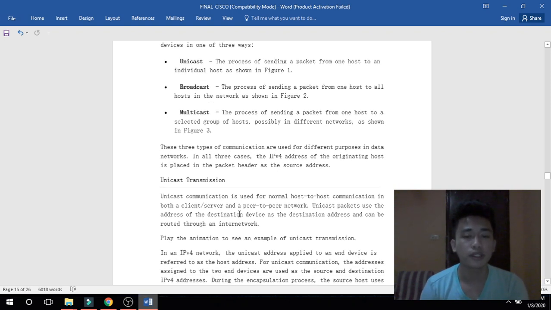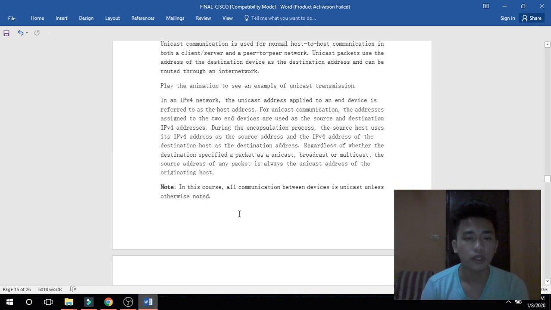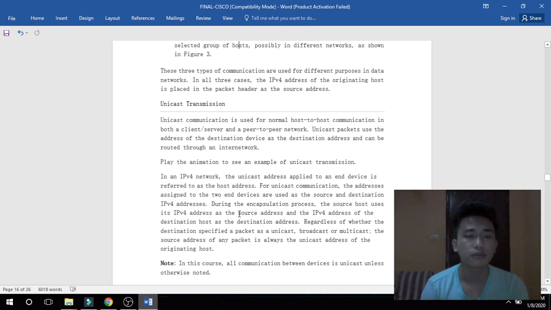In all three cases, the IPv4 address of the originating host is placed in the packet header as the source address. Unicast transmission is used for normal host-to-host communication in both a client-server and a peer-to-peer network. Unicast packets use the address of the destination device as a destination address and can be routed through an internetwork. Play the animation to see an example of unicast transmission.